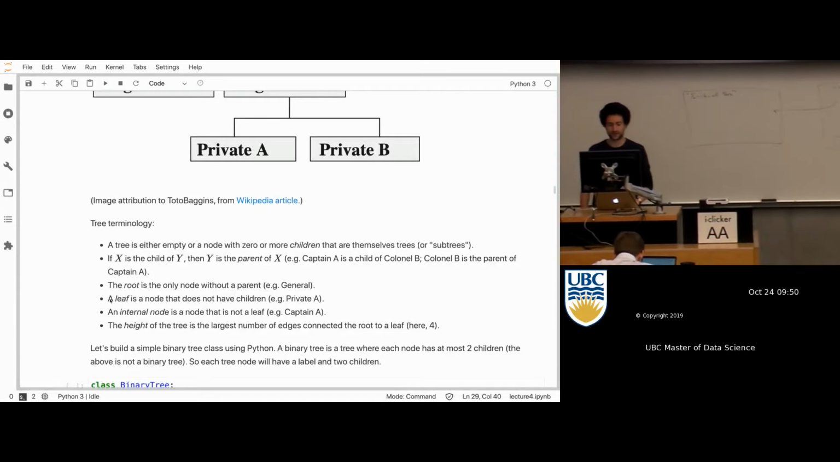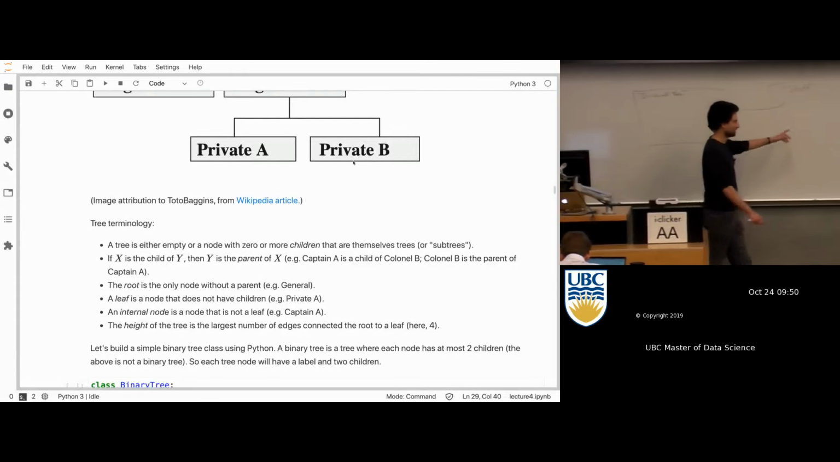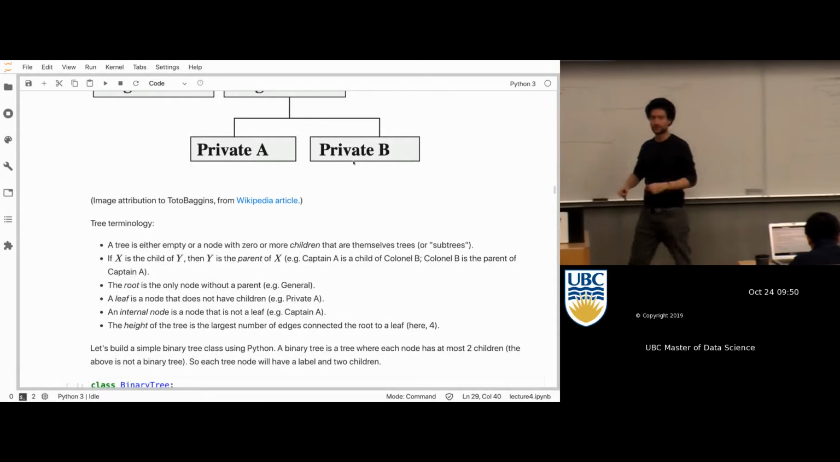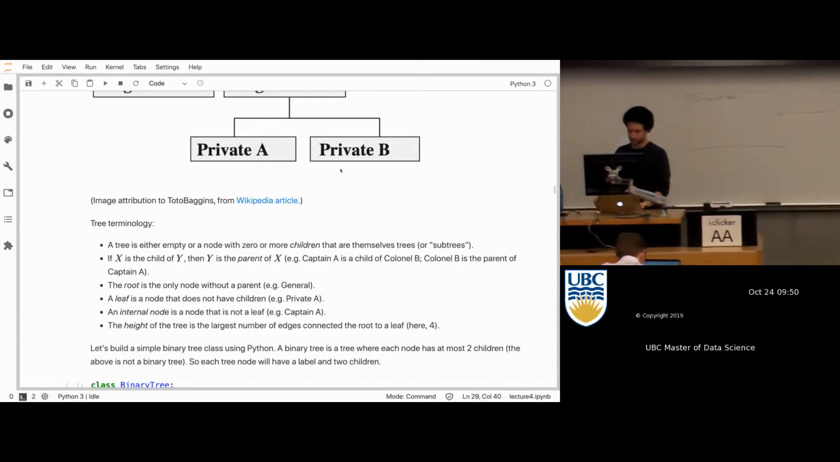A leaf is a node that does not have any children, like these ones at the very bottom. Over here, the leaf would be the innermost treasure box, but that's not very interesting because there's just going to be one. With the tree, you can have a whole bunch of leaf nodes.